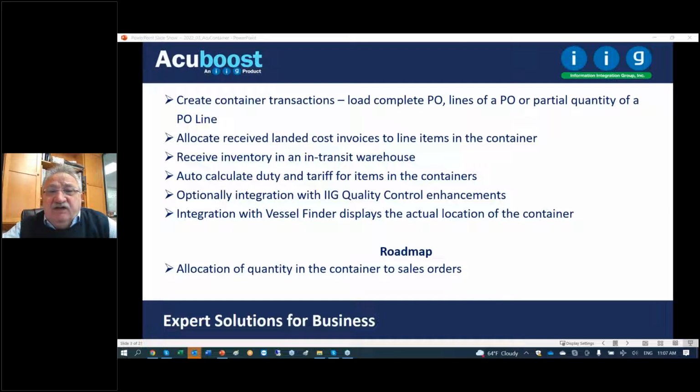We also have an integration with a product called Vessel Finder that at any point will show you where that container is, where that vessel is underwater. On the roadmap is an enhancement that would allow you to allocate inventory in a container to the different sales orders that we have. At any point, it would show you what's in that container, what quantities have been allocated to other sales orders, and what is available to be allocated to new sales orders.